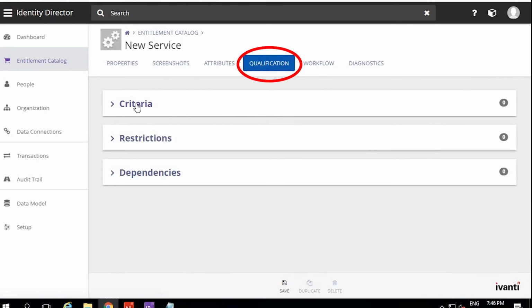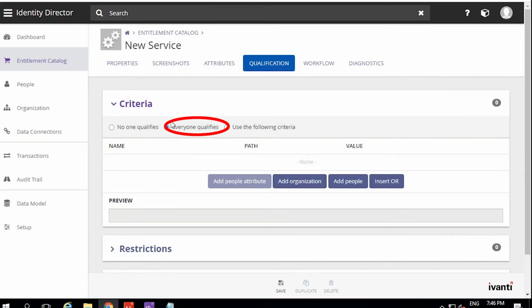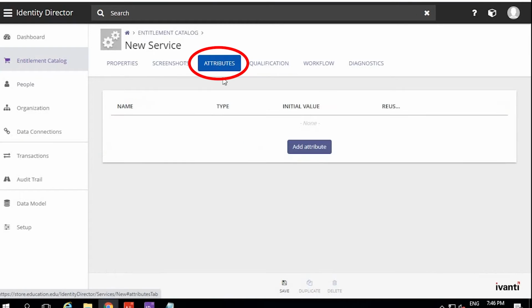Now we go to the qualification. During test purposes, make sure that everyone qualifies or only your own user ID is available so you can test it for yourself. Now we need to create a service attribute with the type table because we want to move the data from automation in a table.